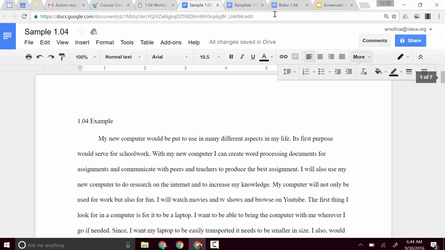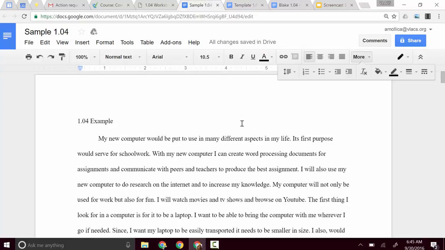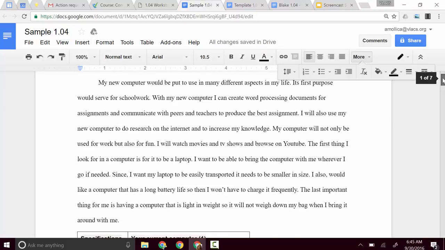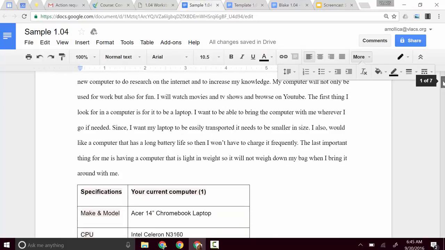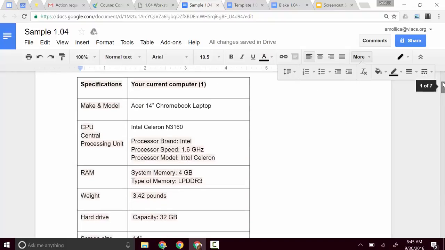So the first question in your assignment is describe in a paragraph using complete grammatical sentences what you will primarily use your new computer for and what you would look for in a laptop computer. So this would be an example of a response, what the student is using it for and how they're going to use it and any details they already know about that.